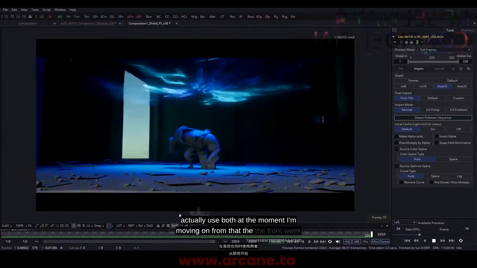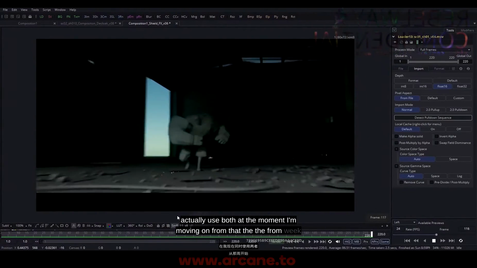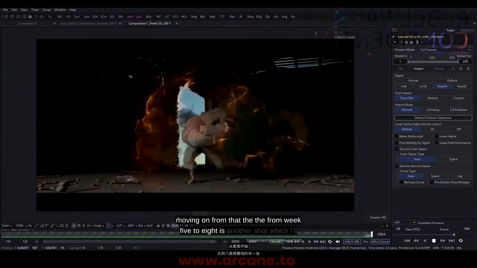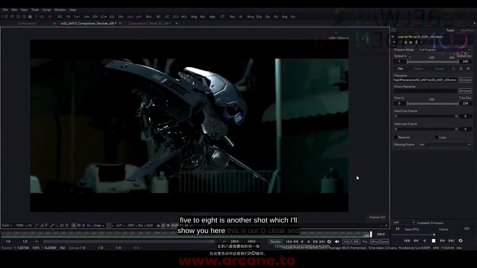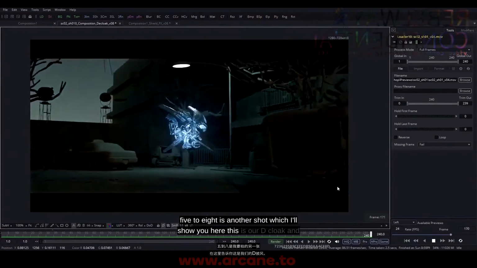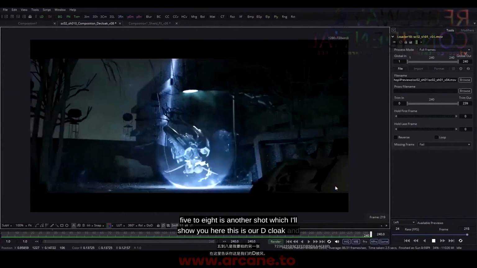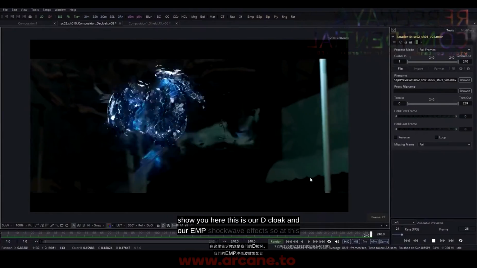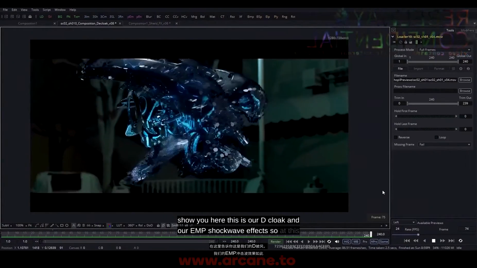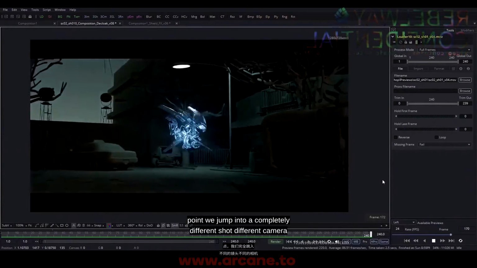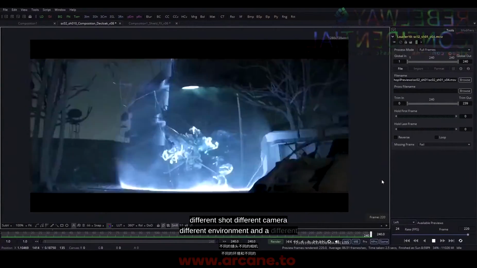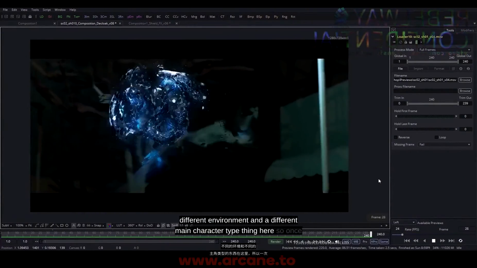Moving on from that, from week 5 to 8 is another shot, which I'll show you here. This is our decloak and our EMP shockwave effects. So at this point we jump into a completely different shot, different camera, different environment, and a different main character type thing here.